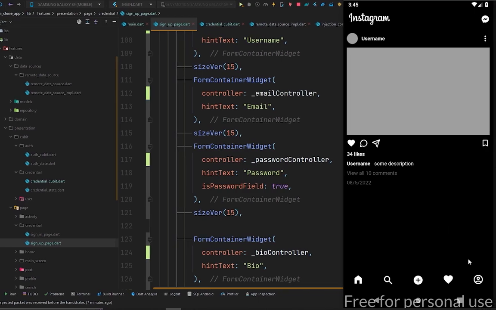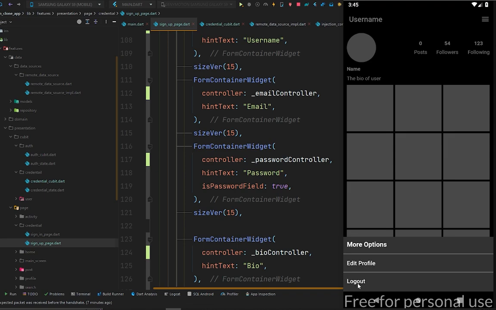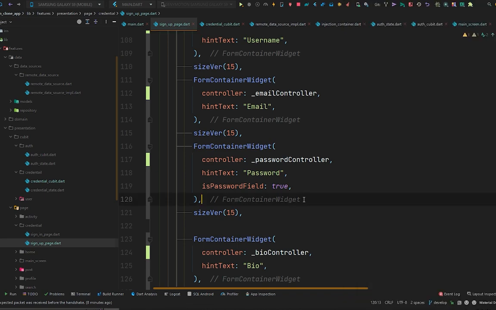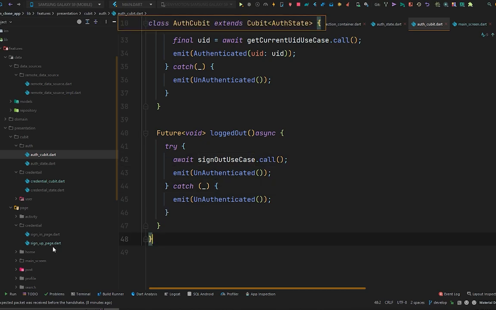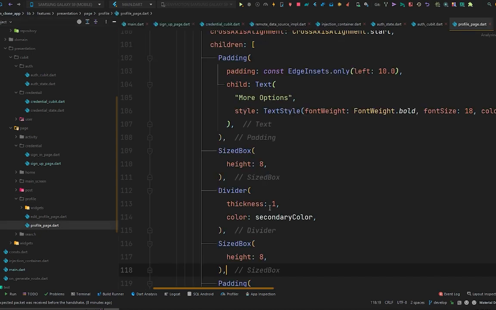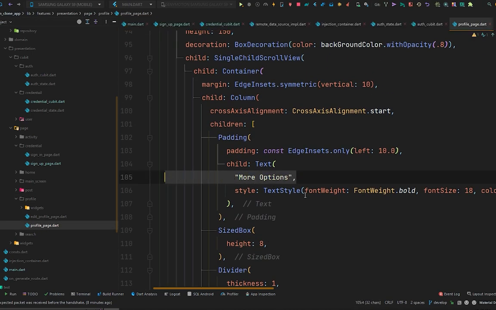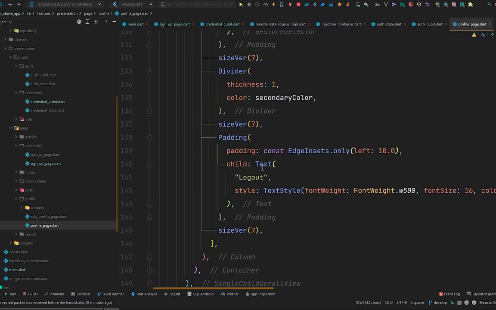Now one more thing we have to cover, as our user is signed up to the application and is created in the Cloud Firestore database. Now I want to log out my user by pressing this logout. So for that we have to call the method from our Cubit which is logout. Simply call the sign out method, so that will be done. So in our profile page, here we have the more options and the edit profile and the logout.